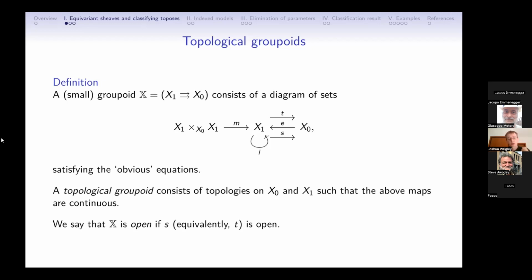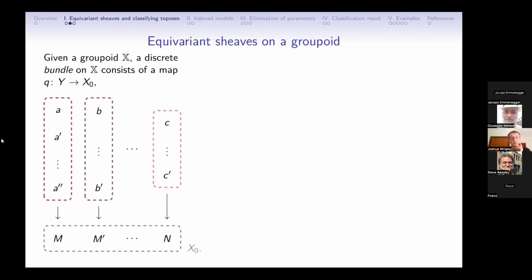And we're going to say that a groupoid is open if either the source or equivalently the target map is an open map as well. Once we've got a topological groupoid, we can represent it as a topos this way.